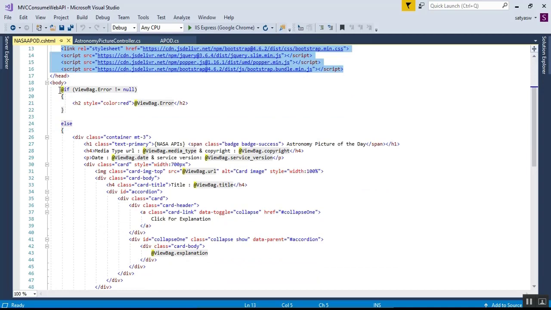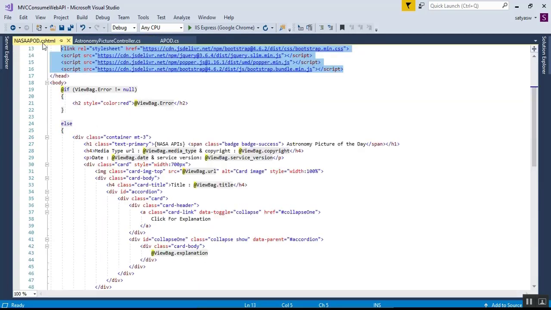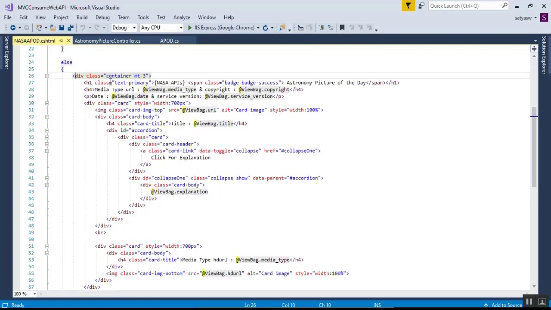And okay, I have mentioned two more conditions. If ViewBag.error is not equal to null, that means if an exception is found here, it will show the output like whatever exception is found. If not, in the else condition, it will show the successful output here. So this is the Bootstrap I have mentioned here, div class container, and this is the h1 tag, okay. And these are some Bootstrap classes I have mentioned here for h1 and span tag, and for the h4 tag I have mentioned the media type URL.